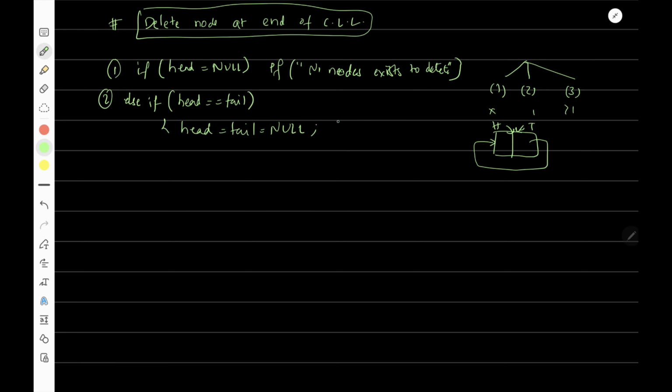and also we can, so with this head is equal to tail is equal to null, we are making it null. Or simply we can also do it this way, free of head, so it simply frees this node. So as of now this is also fine. Next, the next step is, if there are more than one node, so now let us visualize and write how it will be.